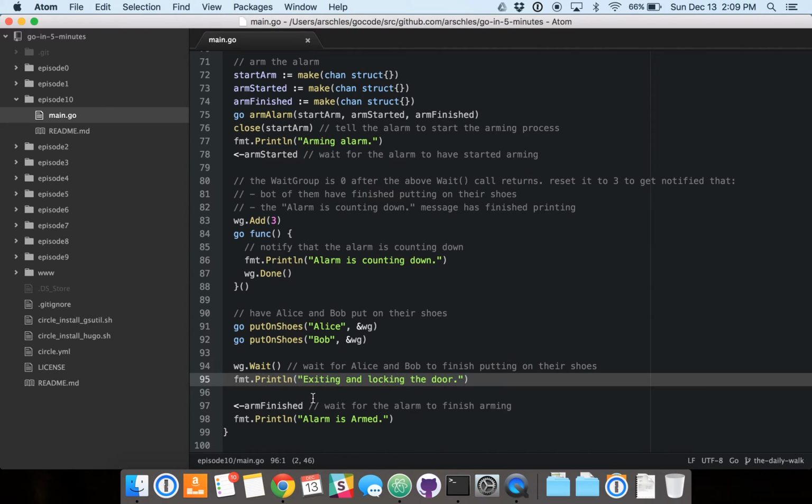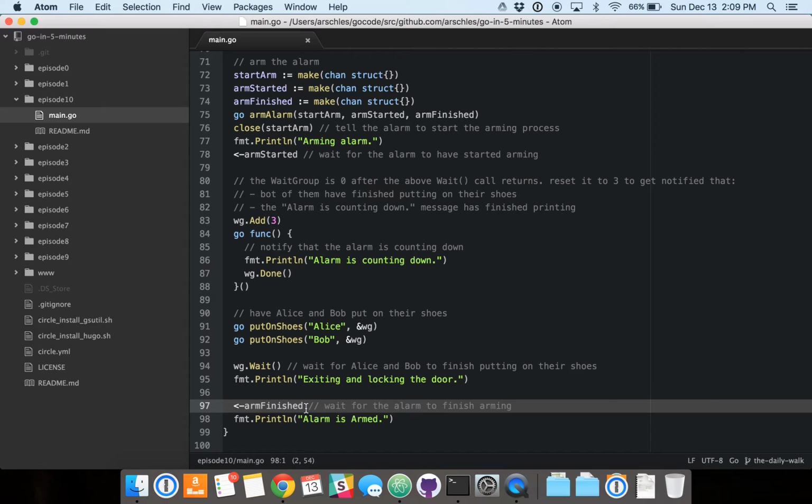On line 95, they exit and lock the door. Then line 97 is the last step of the whole morning, and that is when the arming is done, after the alarm's delay has completed. This is the last channel, if you remember, in the arm alarm goroutine on line 75. Then, of course, we can print out that the alarm is armed. But we know that Alice and Bob are done putting on their shoes and done leaving the house, and the door is locked as well.